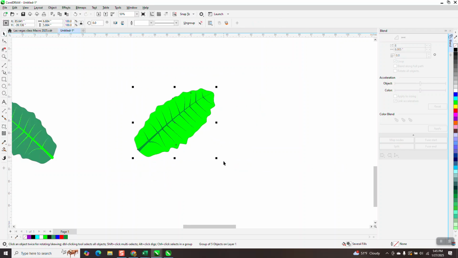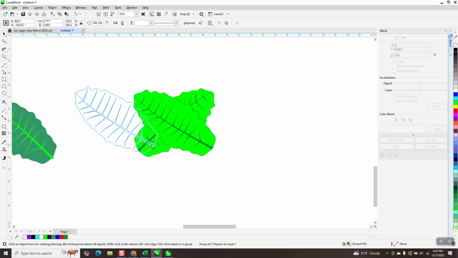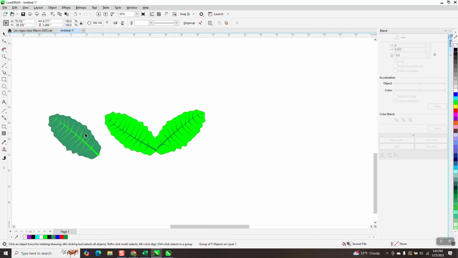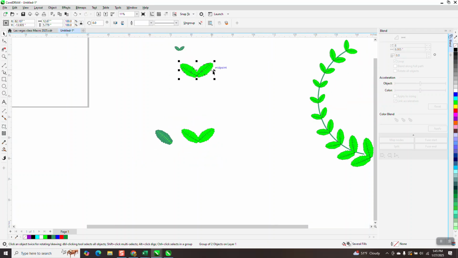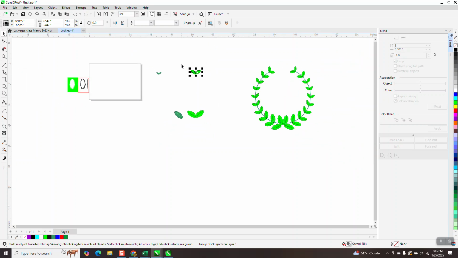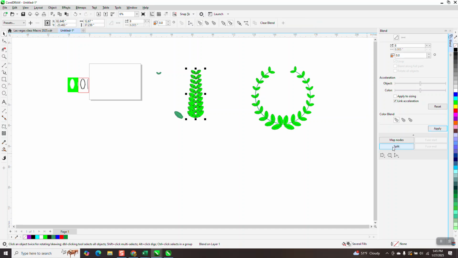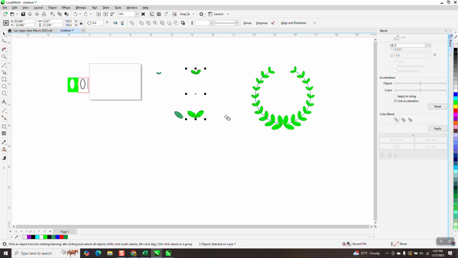Now, Control G to group, Control D to duplicate, and rotate this leaf, and then grab it and move it over here. And then group this together, Control G. Control D to make a duplicate. We're going to move the top one up, maybe actually higher. And we're going to reduce it in size, holding down the Shift key. Maybe a little bit more. But now you look at that, the blend works. So before we blend it, let's make our shape.